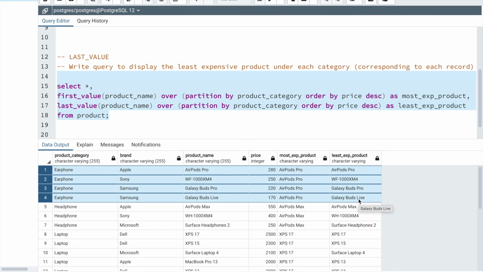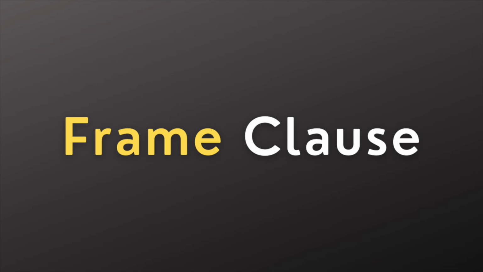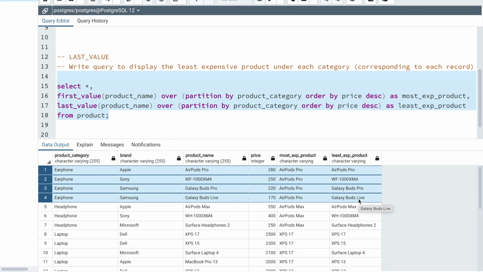Now, what exactly is a frame clause? But before that, what exactly is a frame? Whenever you're using a window function, the most important thing that window function does is it creates a window, or it creates a partition, and it applies that window function to each of those partitions. Inside each of these partitions, we can again create some subset of records which is called a frame. So basically a frame is a subset of a partition.